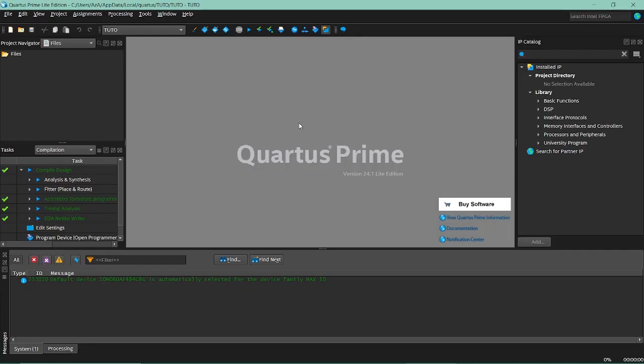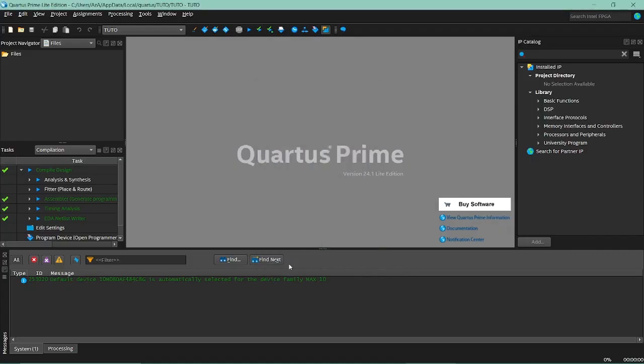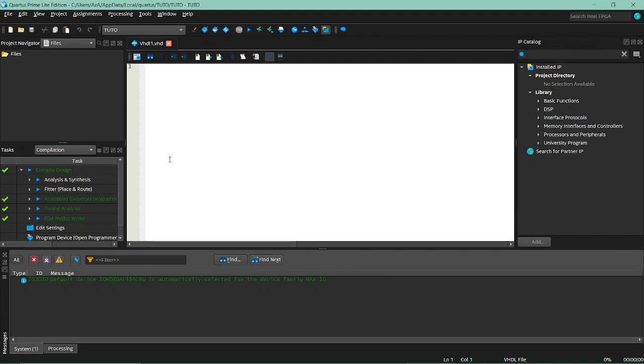You need to press Control N to create a new file. We want to create a VHDL file. Then okay. In here we want to specify what we want to do with the FPGA.